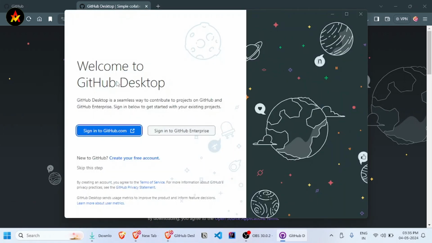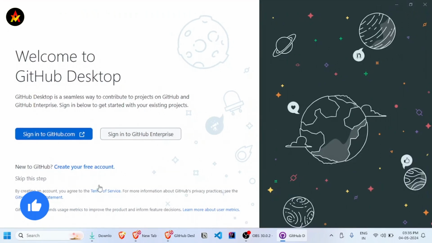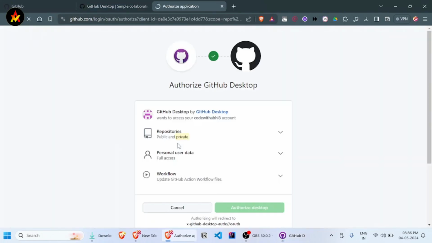Now this is the welcome page. Let me maximize it. You can sign in to github.com directly, or if you are working for an enterprise, you can sign in with your enterprise account. Or if you don't have any GitHub account, you can directly create an account by clicking this button. So let me sign in with my GitHub account.